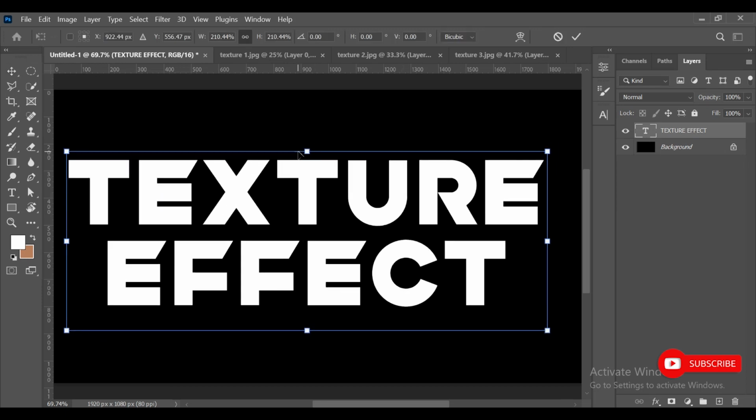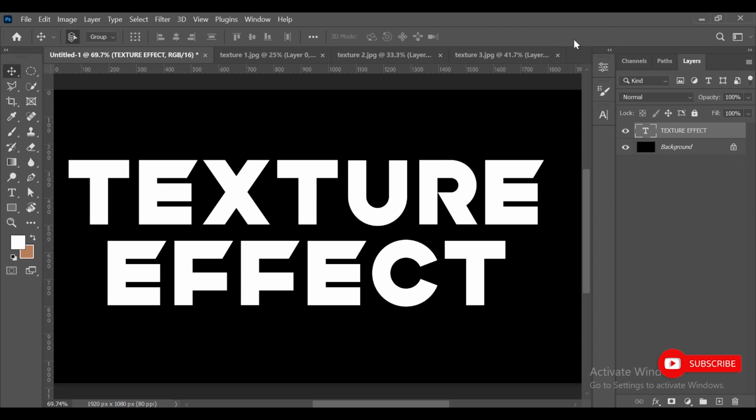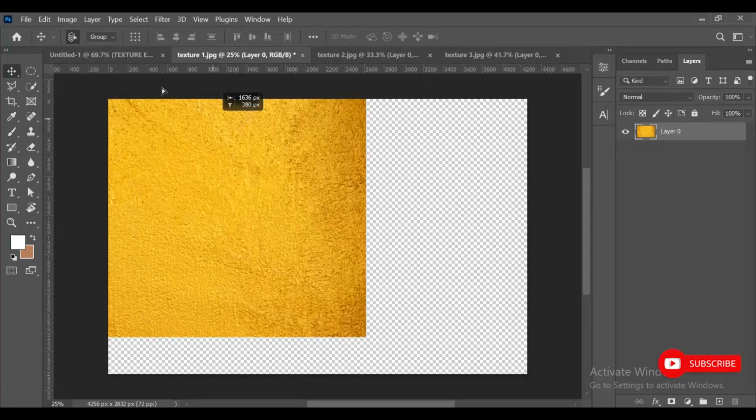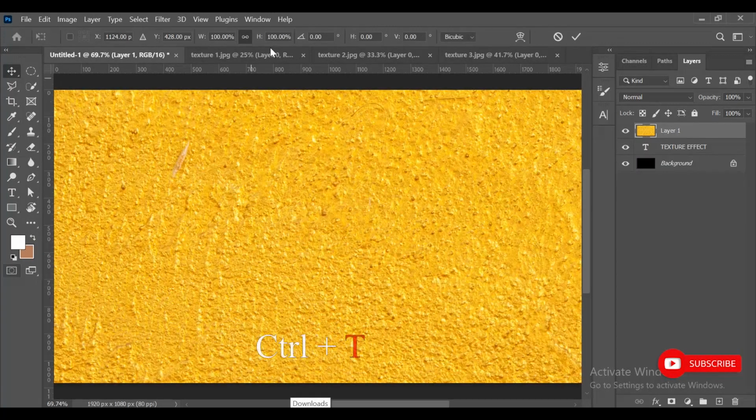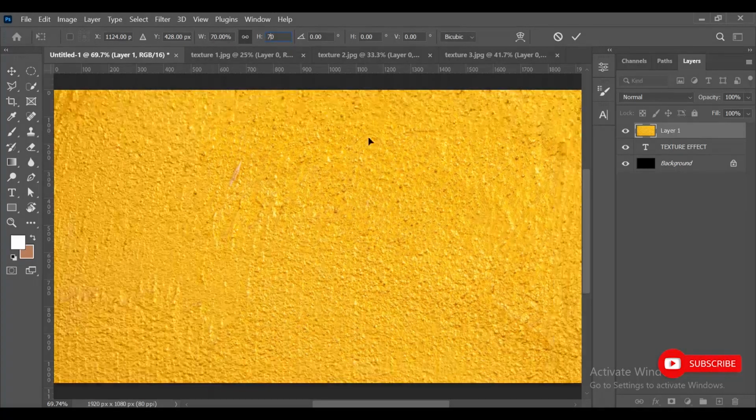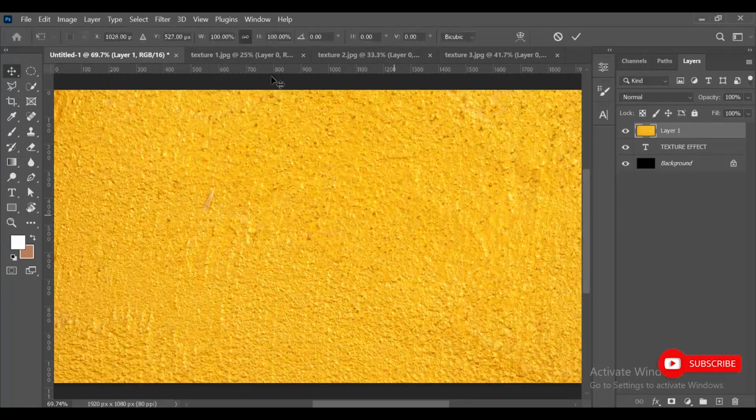Okay guys, back to the tutorial. Then let's transform the text and make it a bit larger. I've opened the image that should be used as a texture. You can press Ctrl and O and open the image. You can download it from the link given in the description.